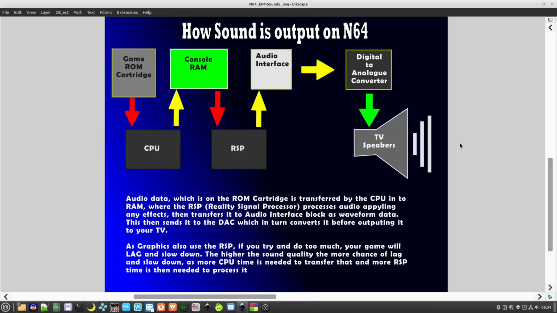It then gets sent to the audio interface block, which sends it to the DAC, or the digital to analog converter, which processes it further and then sends it on to the TV speakers. But the RSP works with graphics as well, so potentially these things can impact one another.